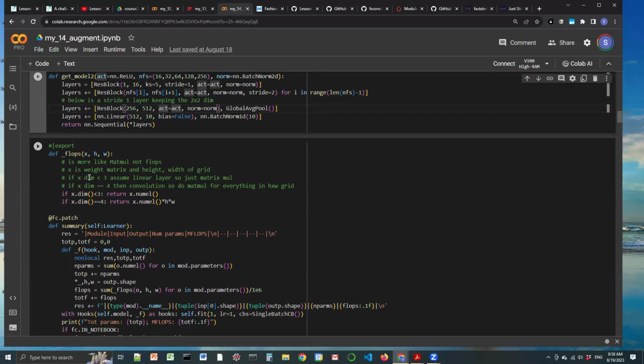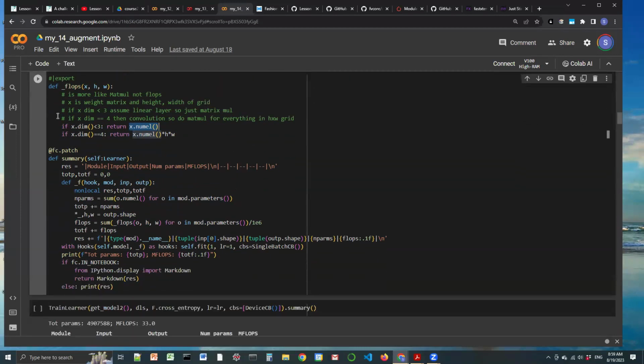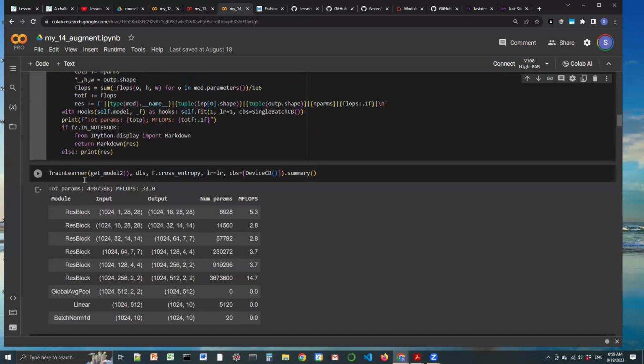In this case, what he does is he just says, if I have a dimension less than 3, then I'm assuming that it's a linear layer, so I just count the number of elements in it. And if it's 4, then I'm going to assume that I have a height and a width. So it's not just the number of elements, but the number of elements multiplied by the height and width, which would be the number of multiplications that I need to do. So that's just a commentary about that, and otherwise, just the count of flops.